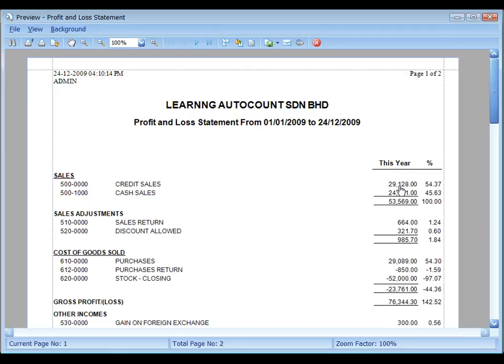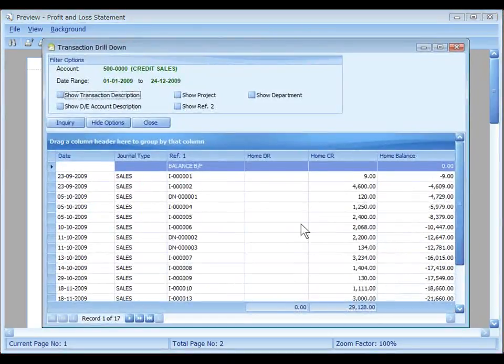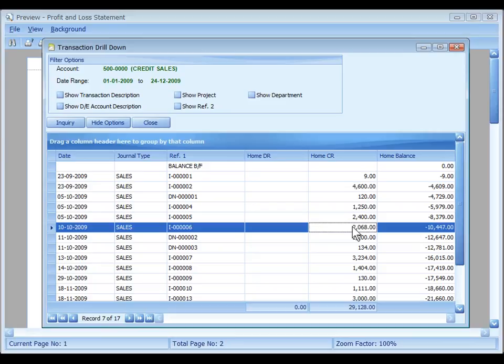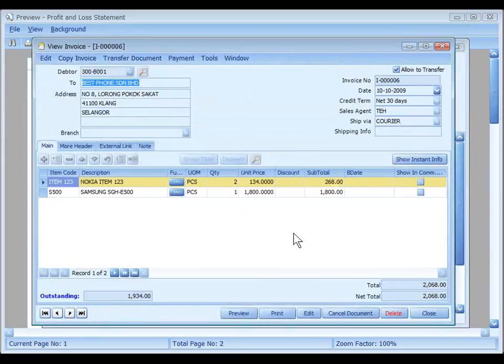Hover your mouse over the figures and you can see the mouse pointer change to a hand sign on those rows that allow drill down. Click on the amount to show a transaction drill down screen listing the transaction entries that contributed to this amount. You may double click on any of the entries to drill into the source documents.